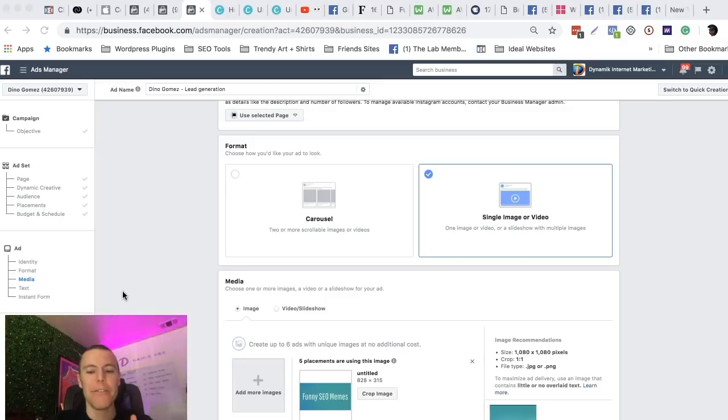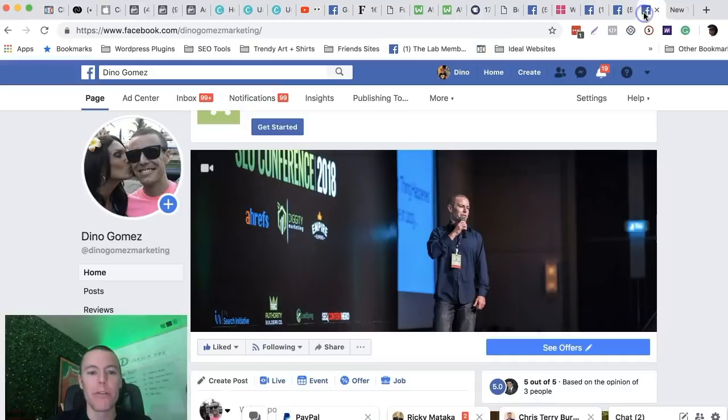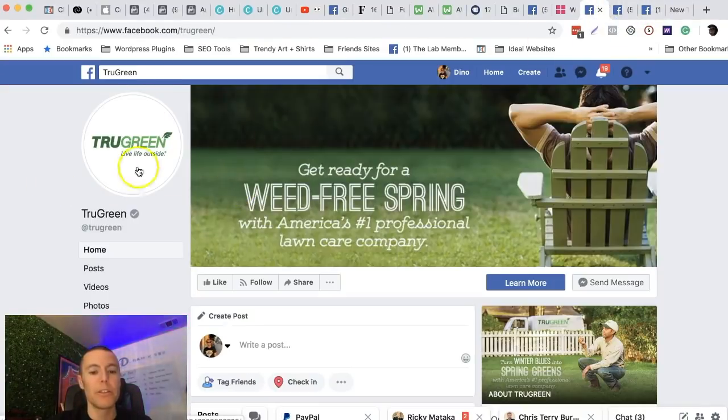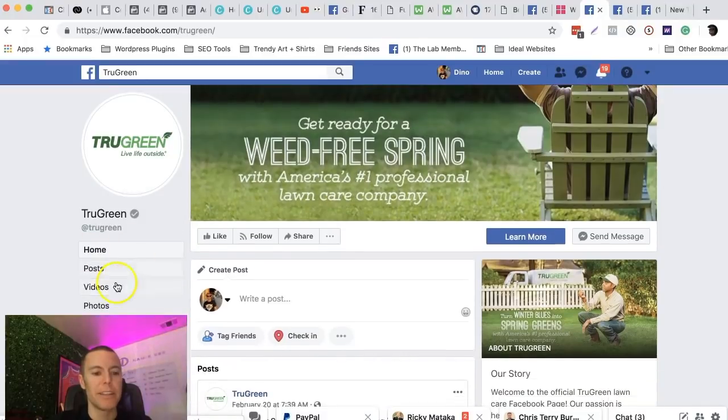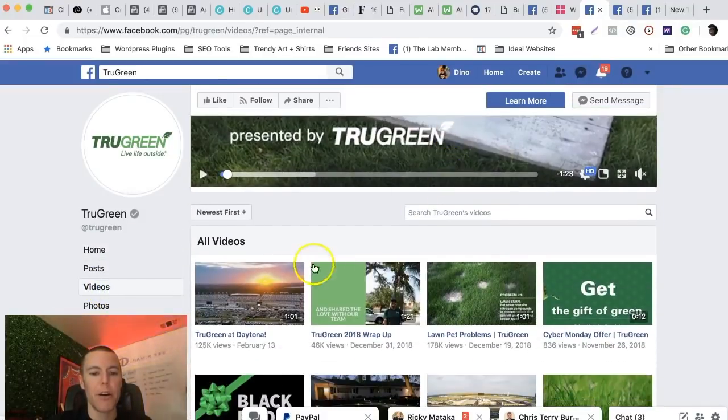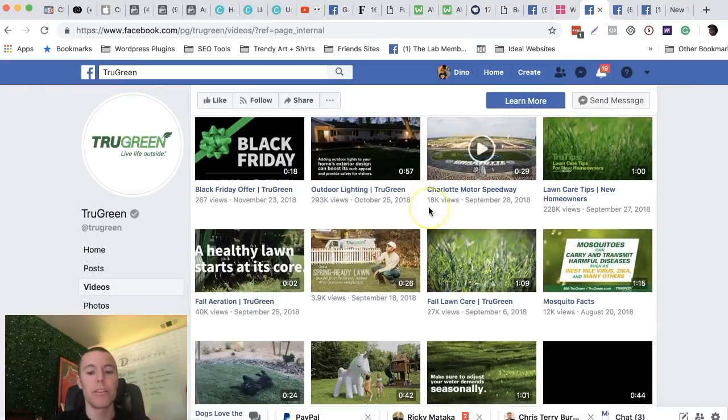All right, now, if you're running ads for a client, the client doesn't need to go produce their own video. Like, they're not going to do that for you. But here's what you can do, right? We can go over to your client's Facebook page. On the left-hand side, click on videos, all right? And it's going to have all the videos that they've already produced that are on their Facebook page.